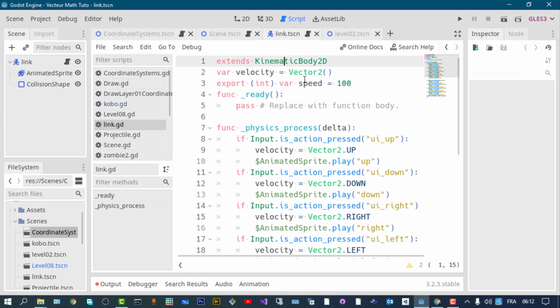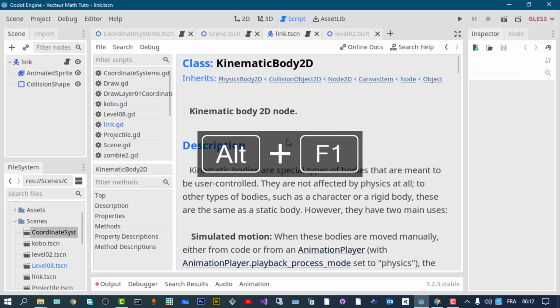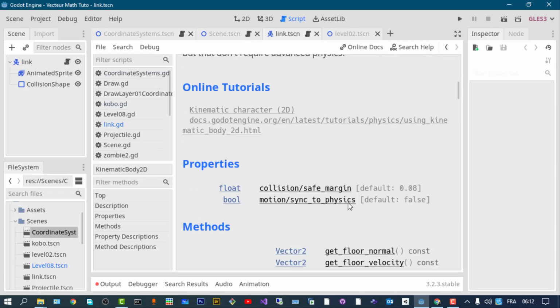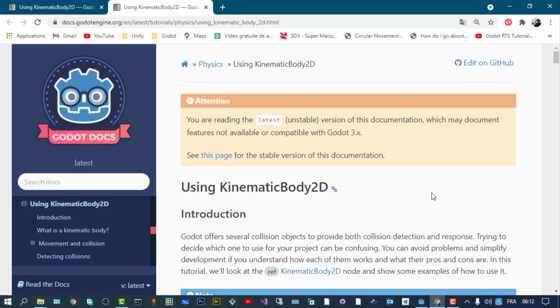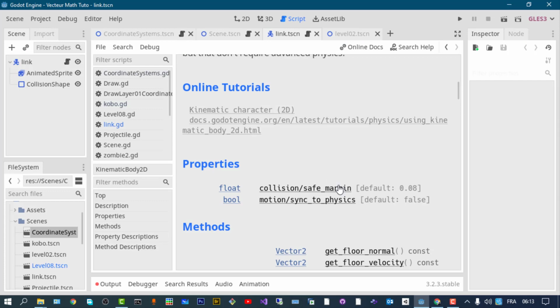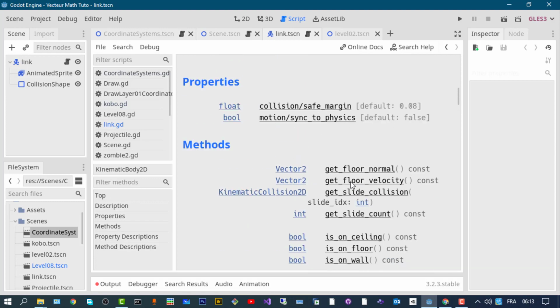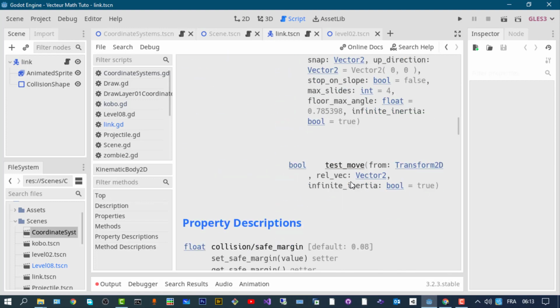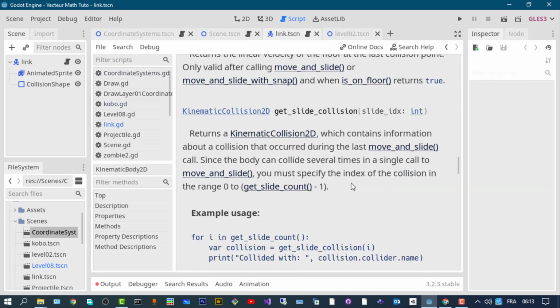And same, you can do an Alt F1 to go to the class reference, open, that's it, you have your class reference. And same, you can also have the online tutorials, which is actually a real tutorial on how to use KinematicBody2D. If you're okay with the included help, you also have all the references of your class: properties, methods, property description, method description. You do need to have a good grasp of object-oriented techniques, of course. That's it.